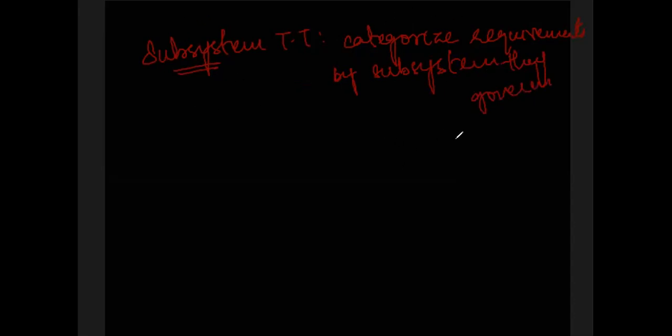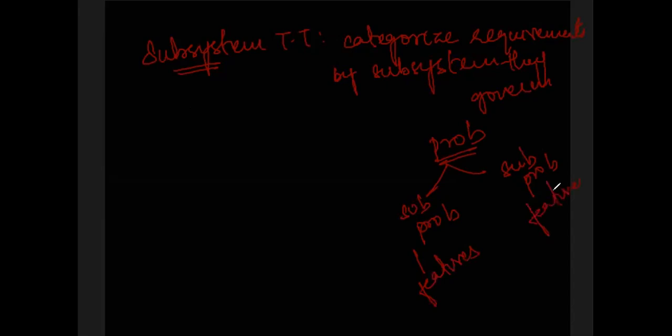Suppose there is one main problem. For this main problem, you are splitting it into two sub-problems: sub-problem 1 and sub-problem 2. Within the sub-problems, you can have different sets of features. Features are different for different sub-problems. These sub-problems are your subsystems, each a part of your system. This is one part of the system, and the other one; combining 1 and 2 is going to give you the entire system.